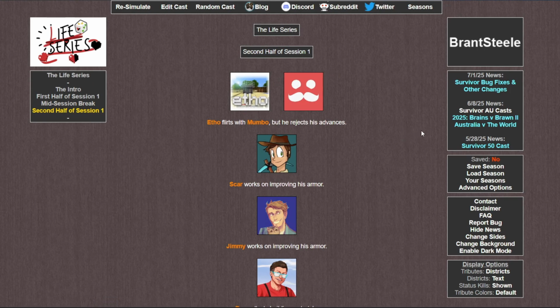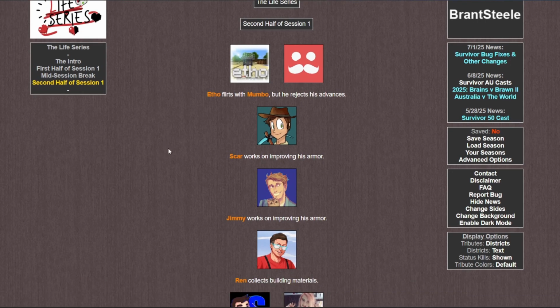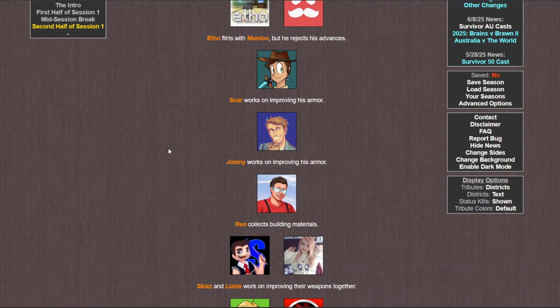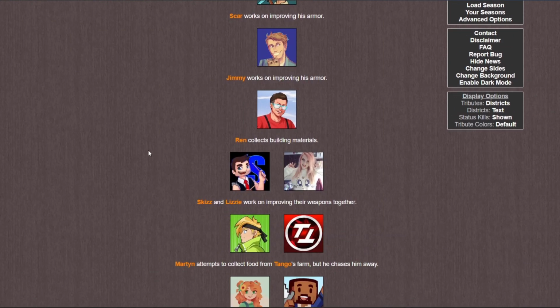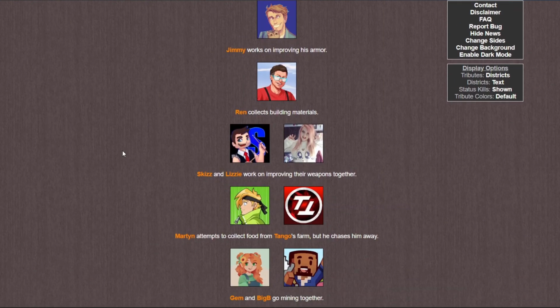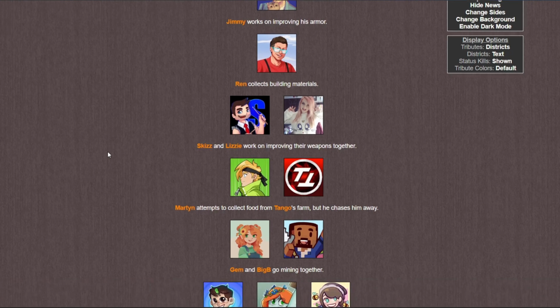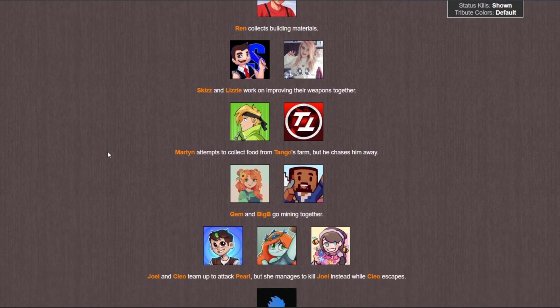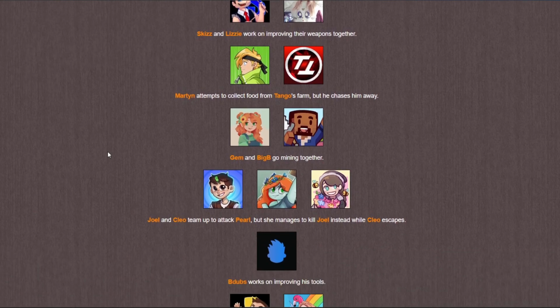Etho flirts with Mumbo, but he rejects his advances. Yeah, I did include a few of those, because, it's a Life series, they love flirting with each other. Alright, Scar works on improving his armor. Jimmy works on improving his armor. Ren collects building materials. Skizzleman and Lizzie work on improving their weapons together. Martin attempts to collect food from Tango's farm, but he chases him away. Jellie and Big B go mining together.